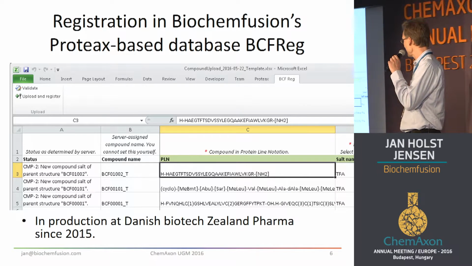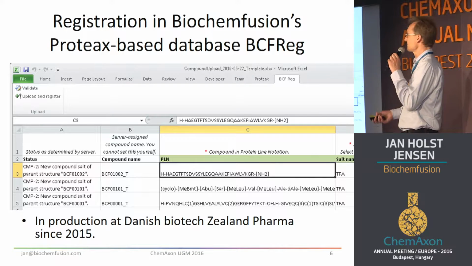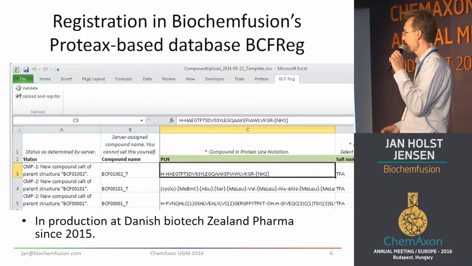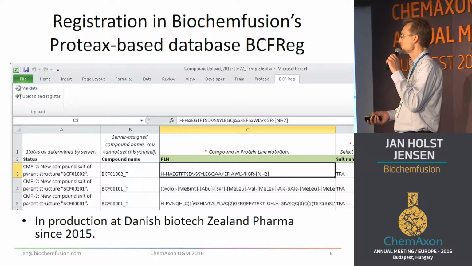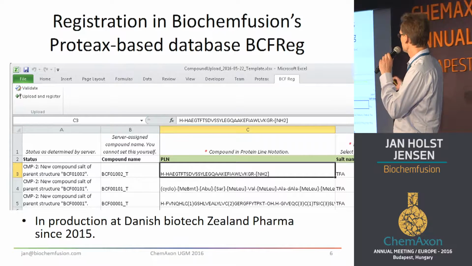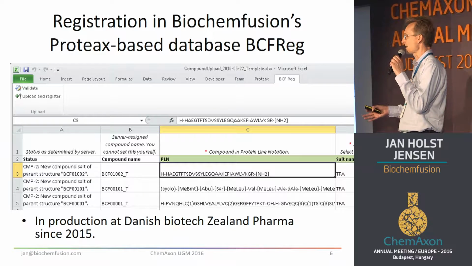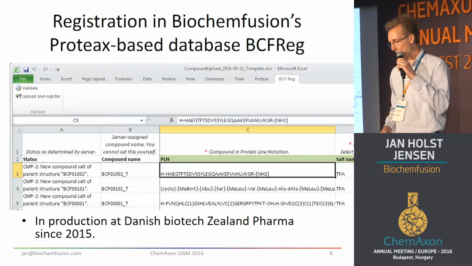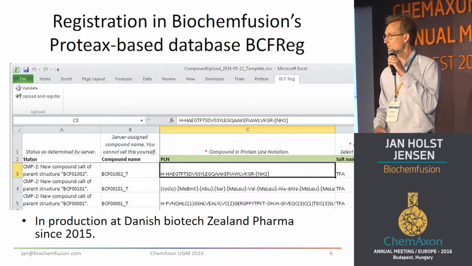We can then take that protein line notation, copy-paste that into Excel, and then we can interface to a registration system that we built, which is based on Protax, called BCF-Reg. And when you use the special registration add-in in Excel, you can click those buttons there. It sends off the PLN to the server, and you get a full chemical exact duplicate check against the database. And in this case, we can see that some fancy fellow already registered this one, and you're actually just trying to register a new salt of that peptide.